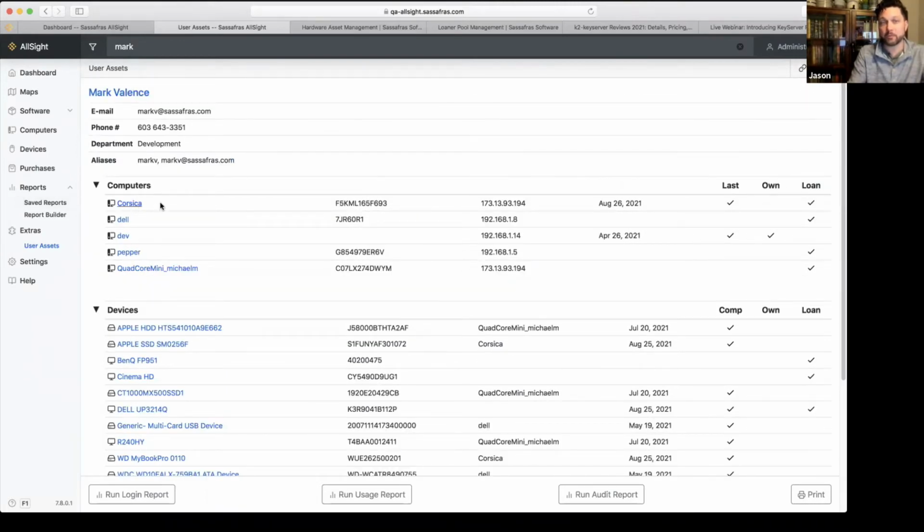So for example, this computer is associated with Mark because he was the last person to log in. It's not assigned to him in any way. Maybe it's a lab machine somewhere, but it's on this list because he happened to be the last person that logged into it. Whereas this computer, he was the last one that logged in, but his name is also listed in the owner field for that machine. And then you can see how many times we sort of demonstrated this. He's got 4 computers loaned out to him right now as well.